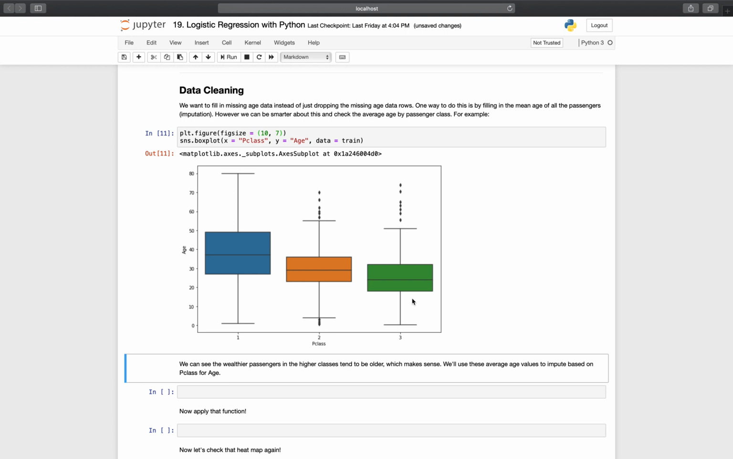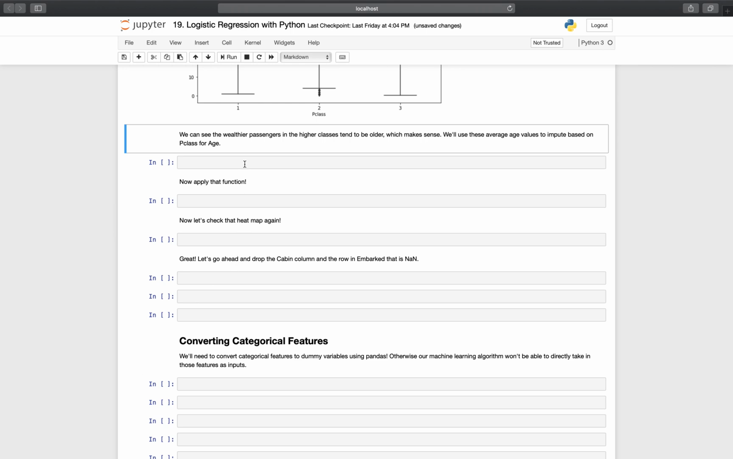Now, if you wanted, you could create an entire model to try to predict age based off all the features. But we'll go ahead and use a simple imputation, which is a little better than just imputing the average age. Let's go ahead and create a function.